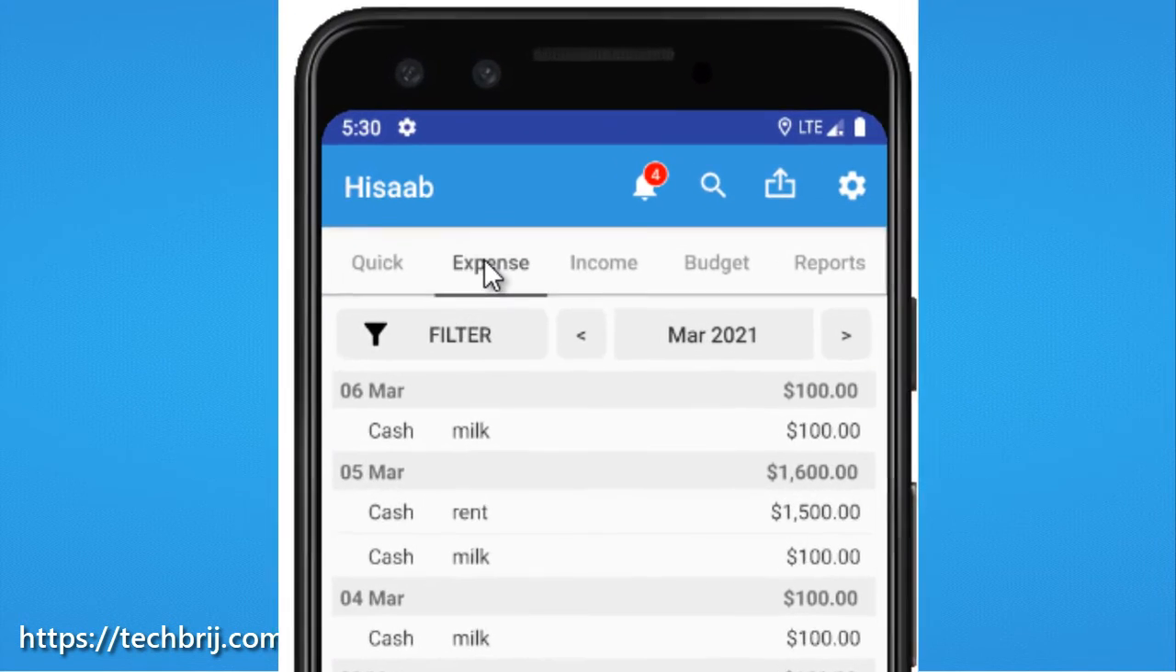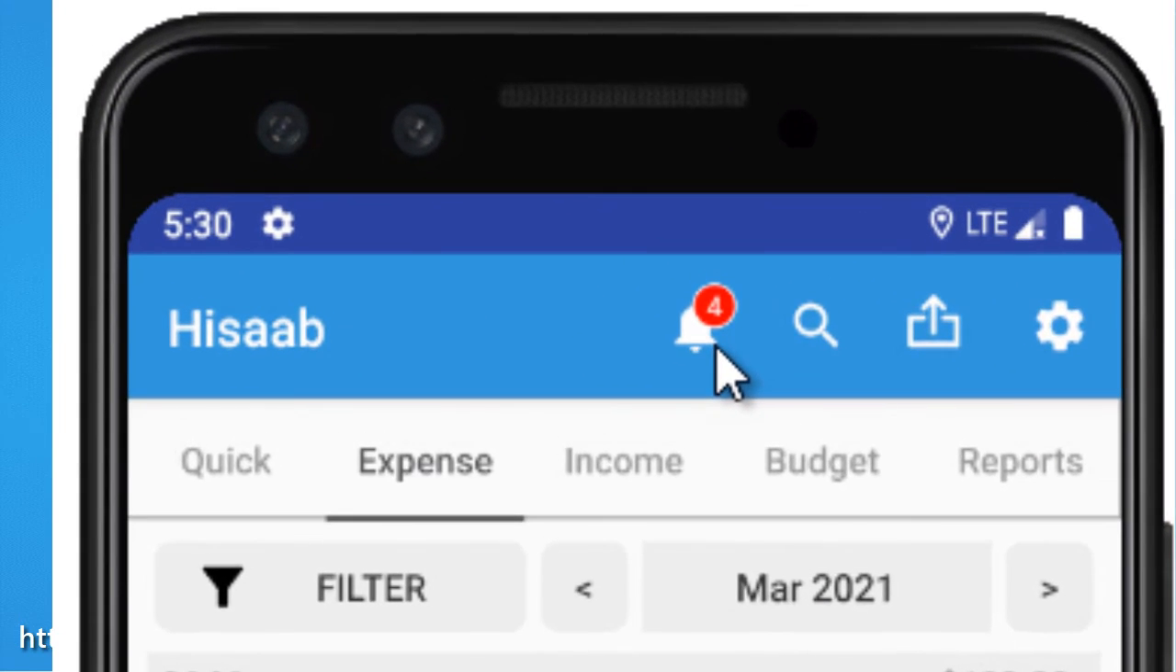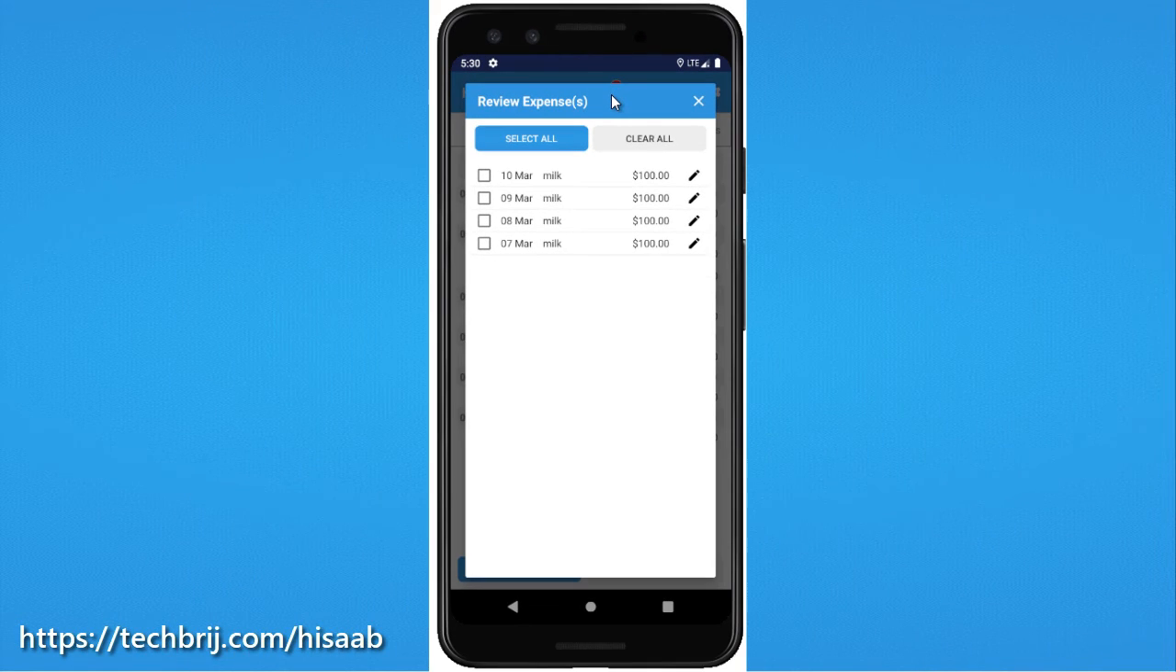So when you jump to the expense tab, you will see 4 notifications. So when you click on that, because now the current date is 10th of March and from 7th to 10th these milk entries are done, it will ask for the confirmation. It's not directly added to the expenses. First it will ask. If you approve, then these will be added. Here you can modify the amount also.